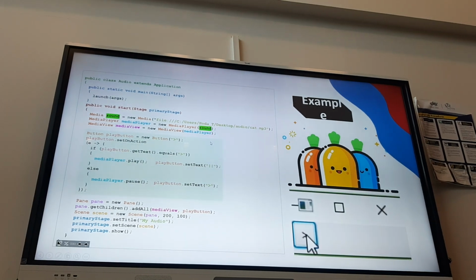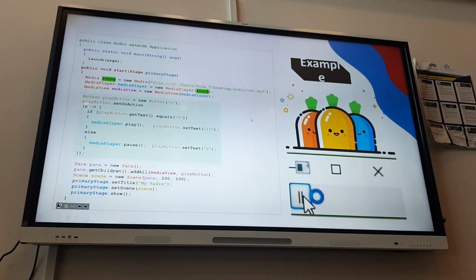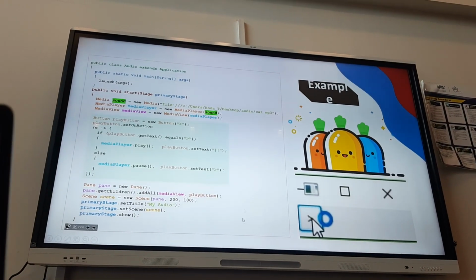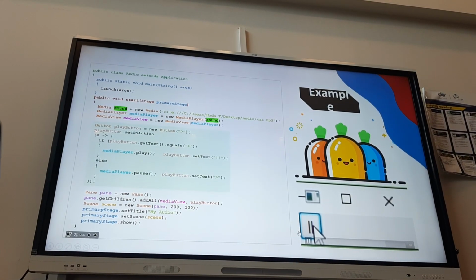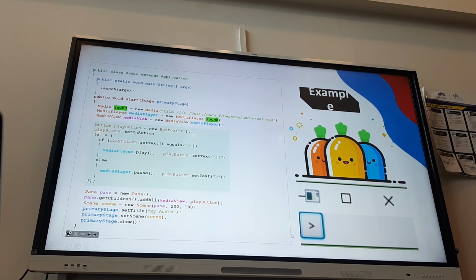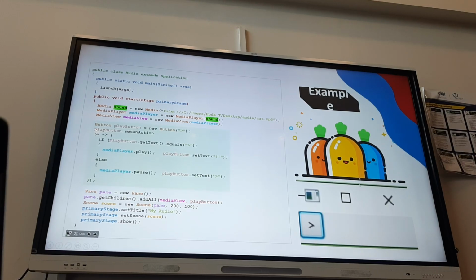A similar example now, but instead of playing it directly, we control the sound through a button, right? Exactly the same as we did for the video, I'm going to repeat it for the audio part.